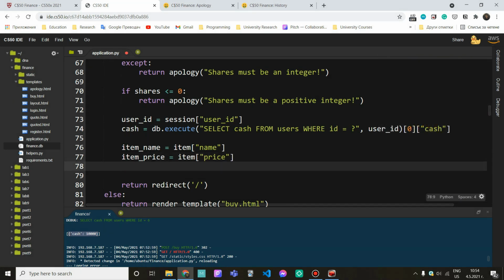And we would probably like to have our total price, the total price of the product. So let's call total price equals item price. So this is basically the price for one share multiplied by the count, the number of the shares, like this.